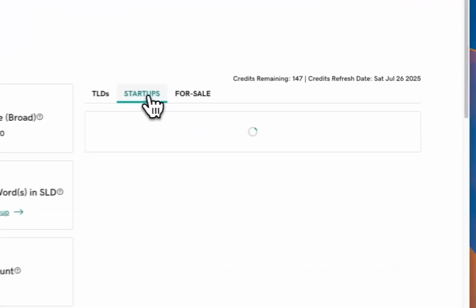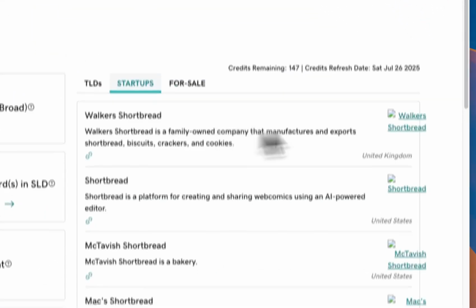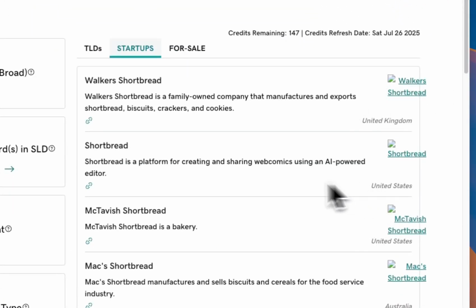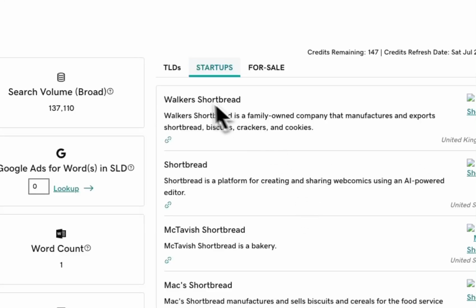There's also this startups tab here. I don't know if startups is the right word, but it's showing companies and sites that have this in their name. So Walker Shortbread being, of course, a large shortbread company.